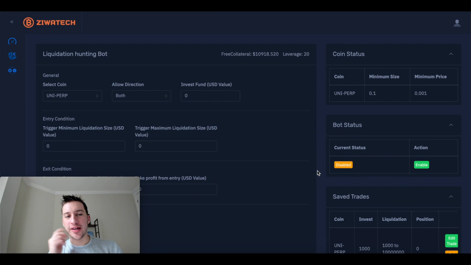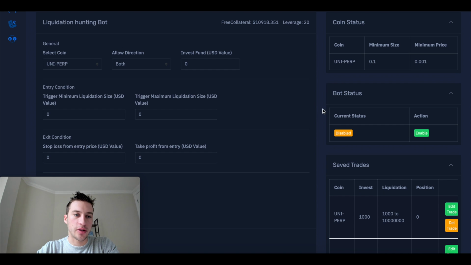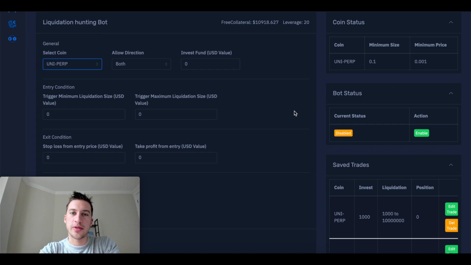In this video, we're going to be covering a liquidation hunting bot that will be available for public use. Yep, that includes you watching this video who can use it. Public use in about a month. And this is a bot that hunts off of liquidations on any coin from FTX that you would like, and other exchanges will be supported soon.